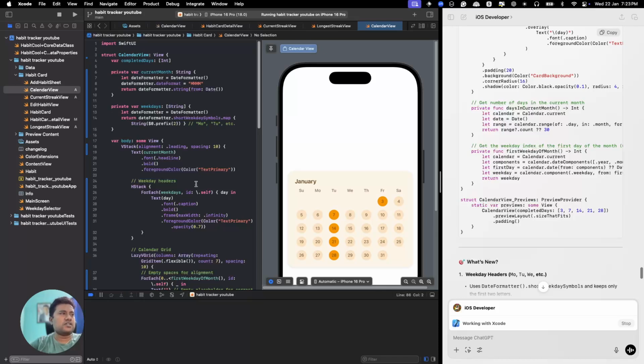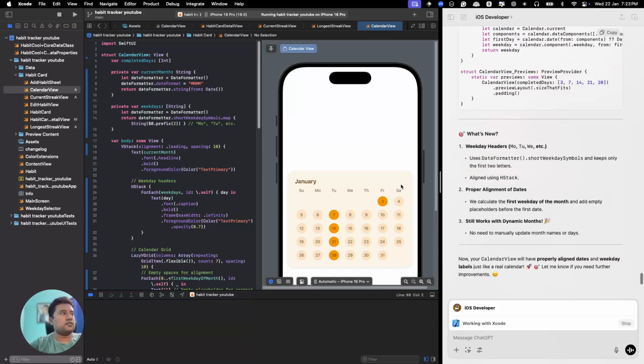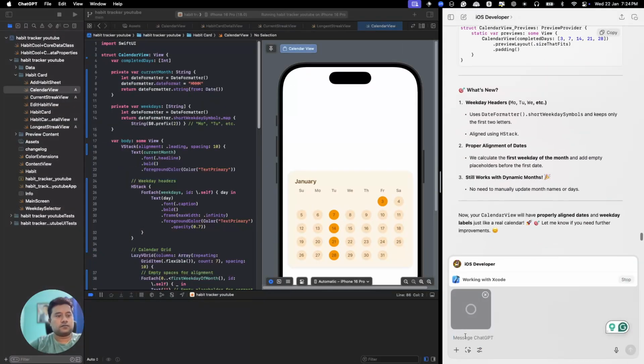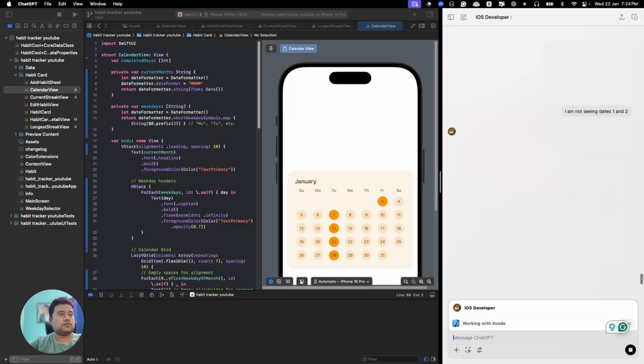Where did 1 and 2 go? It's supposed to be there, right? And also let's check the dates. So today is Wednesday. Yeah, 22nd is Wednesday. This is correct. What is happening with 1 and 2? Okay, let's fix this. I'm not seeing dates 1 and 2.